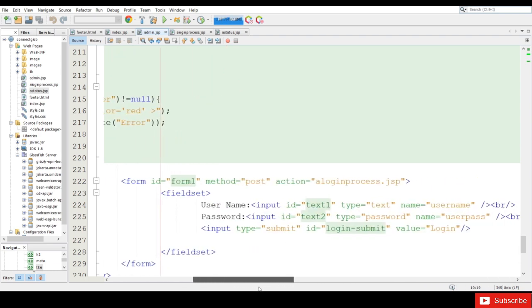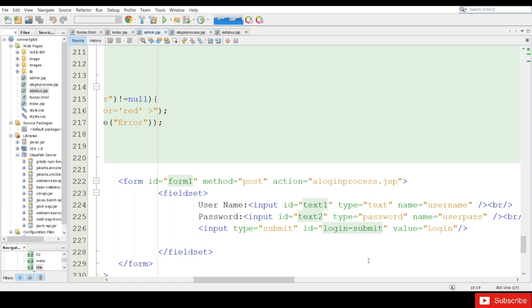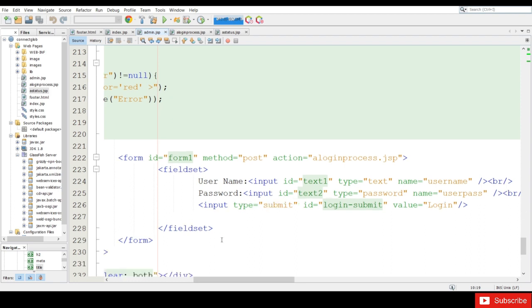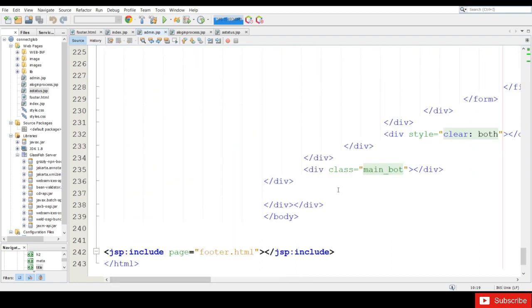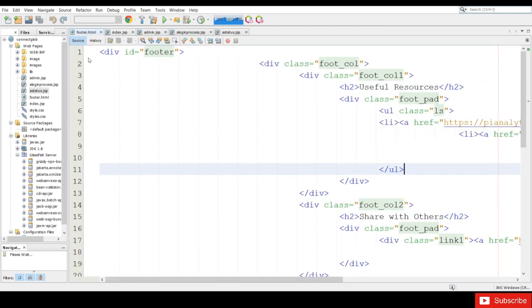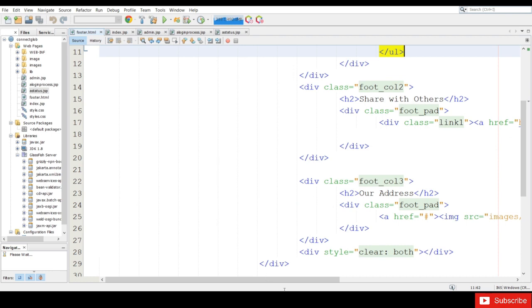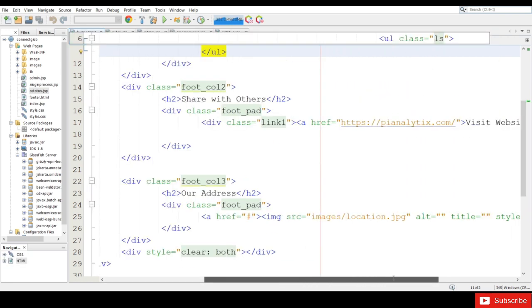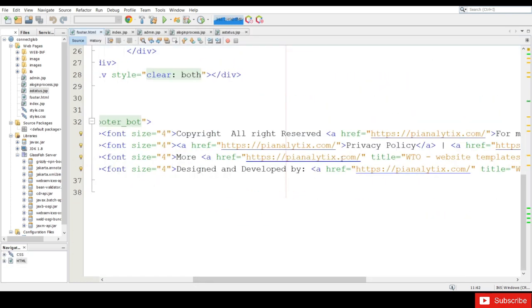Basically, add a login, admin login, process JSP. I'm going to create the action. It will ask for username and password, named as username and password to login, everything here. So this is very important, and I'm including footer HTML to add that footer. This is the footer HTML, basically nothing but some links, images, then something here like that.